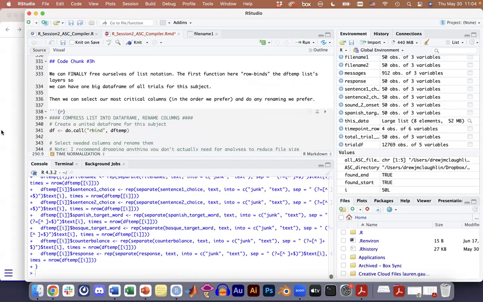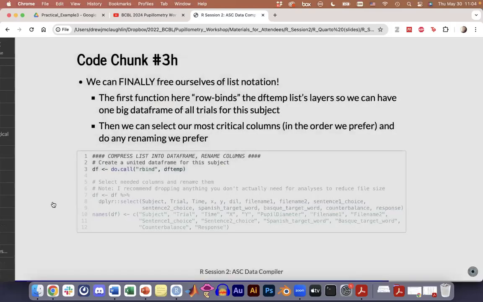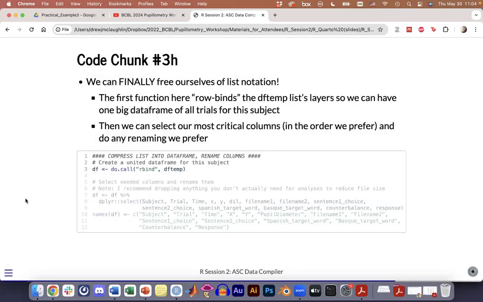And then I like to think of 3H as freedom because we've been in list notation. List notation is not intuitive. It's really, I think, hard to wrap our brains around. And just to remind you, this is what's called DF temp, that's data frame temporary. It's not a data frame, actually. It's 50 data frames in a list.